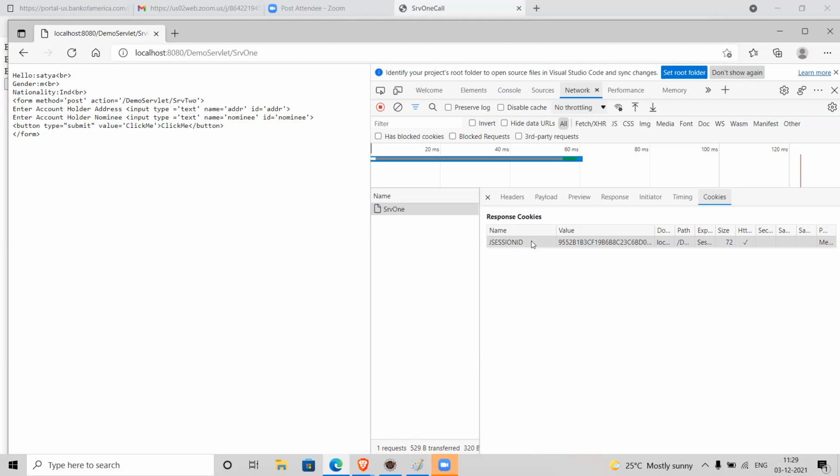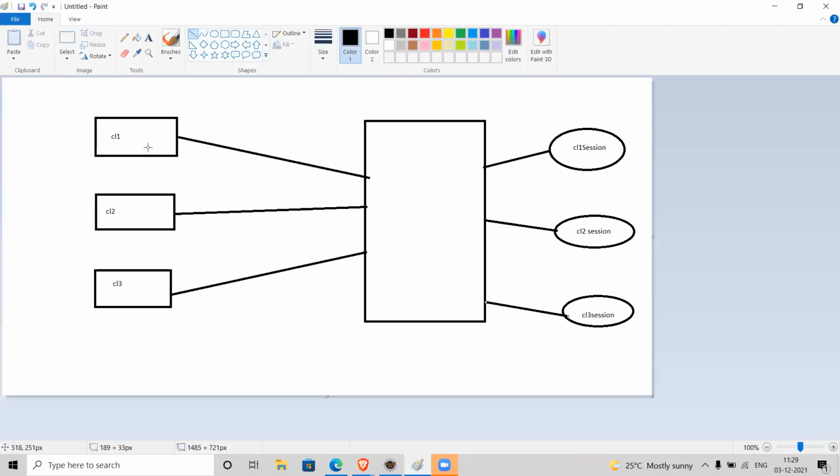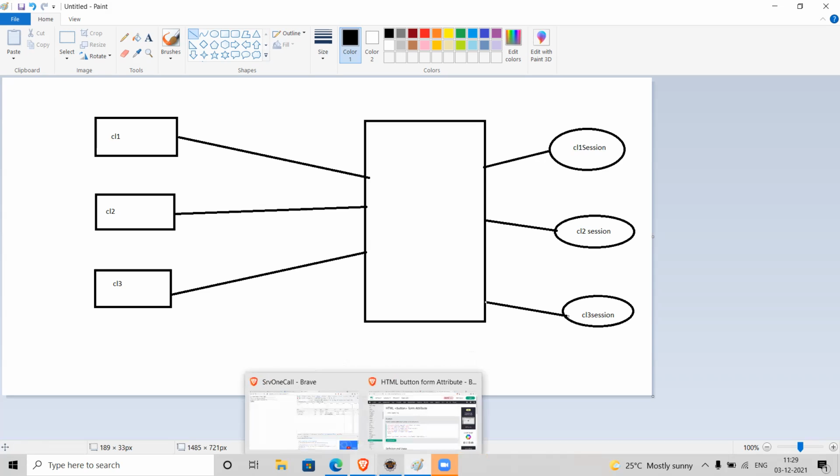But we could see JSession ID. I already explained that whenever I send a request from this client, this application server will create a session, and that session will have one unique ID. The same information is being sent to client 1. So that's why we are able to see JSession ID.